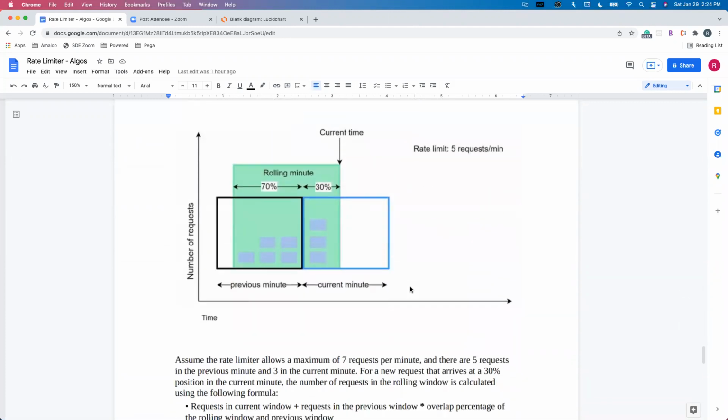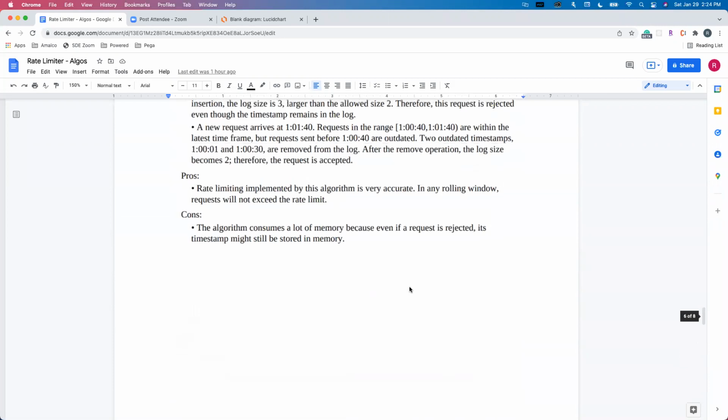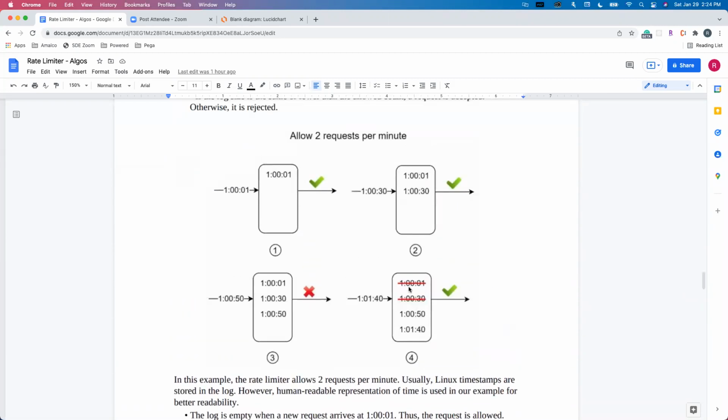Somebody asked a question: are we considering the dropped request also in the calculation? I think we don't. The dropped request will not be counted against the calculation. Raghav, is that correct? There was a question on the chat, I think from Subham. I think it's a very good question.